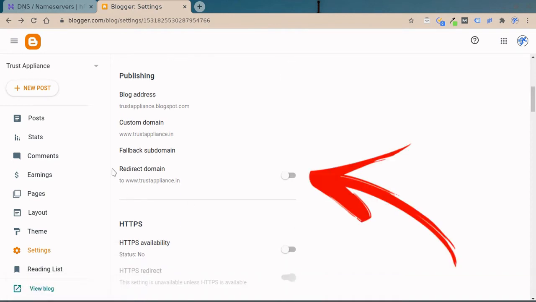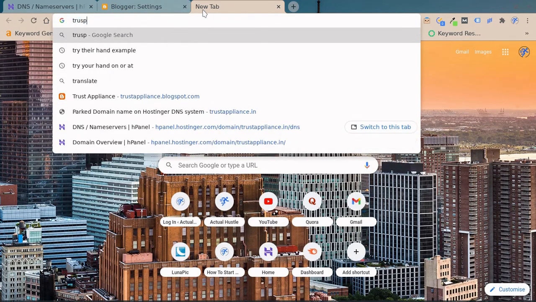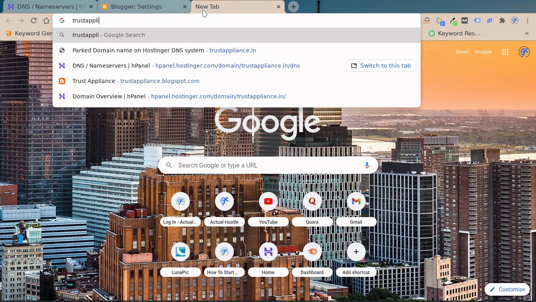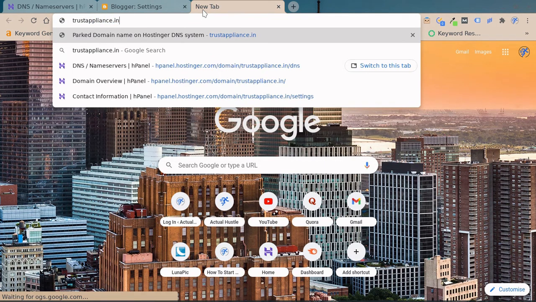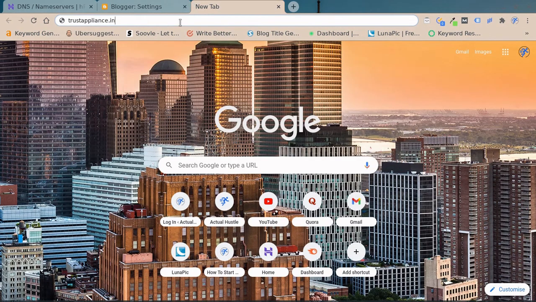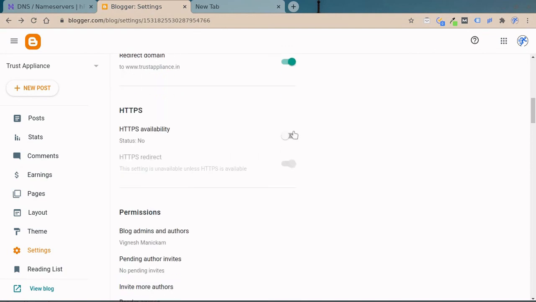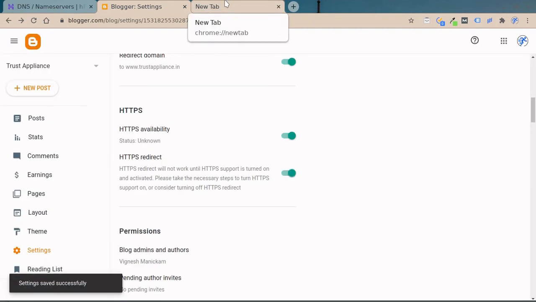Now there's an option called redirect domain. So you have to enable this. If someone enters trustappliance.in instead of adding www at the start, then what this setting does is it will automatically redirect this domain to www.trustappliance.in. So you should enable this one, and also enable the HTTPS availability.